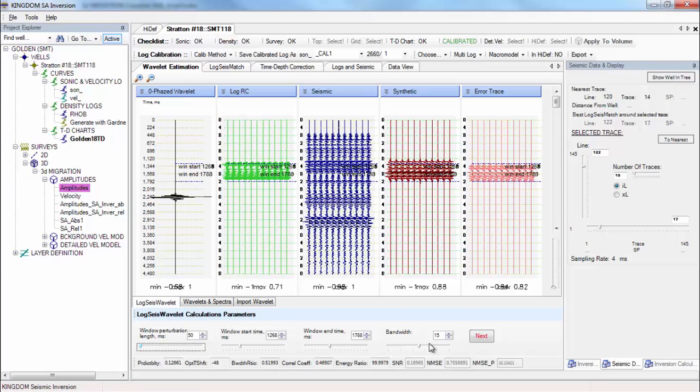The only method for wavelet estimation currently supported is the Roy-White method, with parameters once again specified at the bottom of the display here. I'm going to use a window of 1280 to 1580 milliseconds. It's maybe a little on the short side, but I want to avoid edge effects with the wavelet.